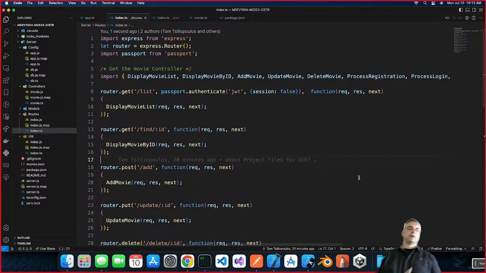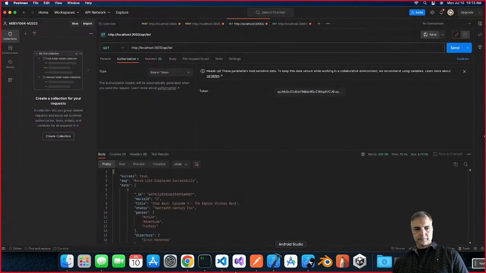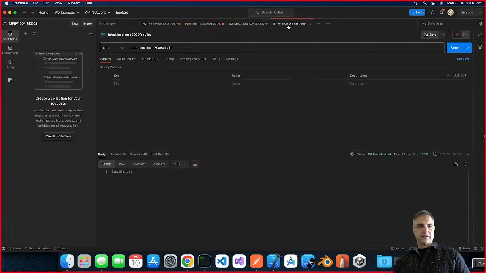Let's see if it works. Let's see if I still get unauthorized if I go here now. Does that make sense? So here's blocking a single route. The other one blocks everything in the file, all right? Let's do that. So back to this stuff with no bearer token, and if I click send, I should still get an unauthorized, okay?